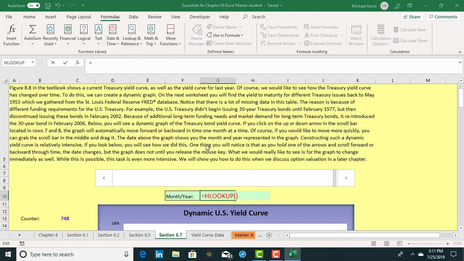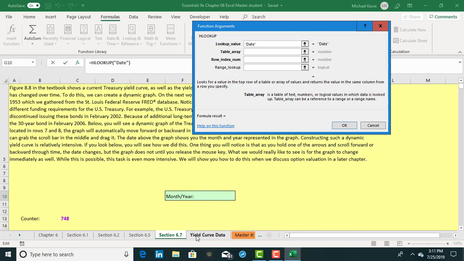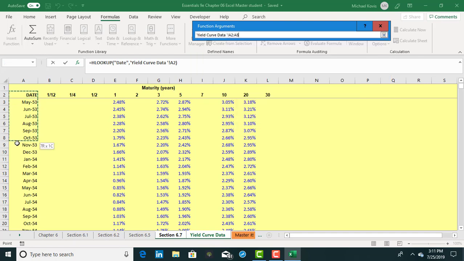And the argument will go something like this. The lookup value will be date, the table array will be, we'll pull from the yield curve data table, and we want to start off at A2 all the way down to this set.